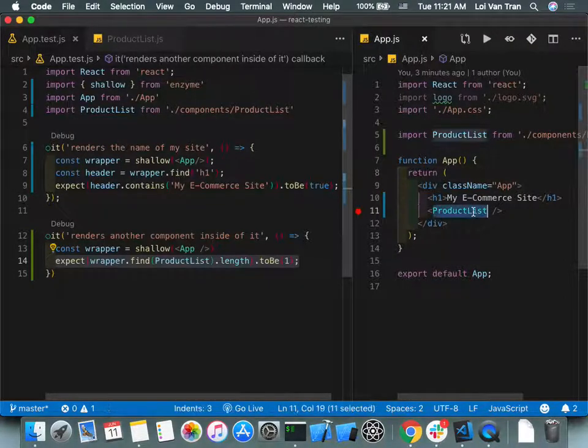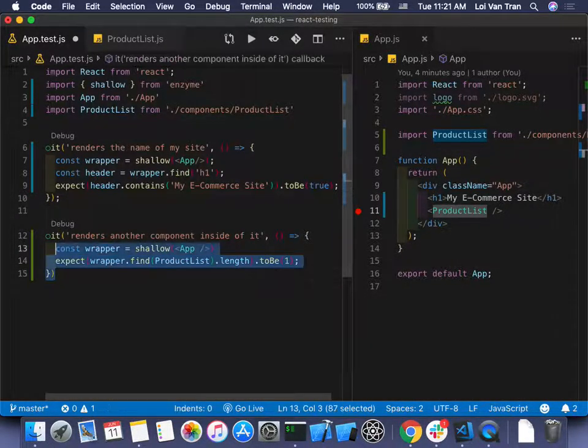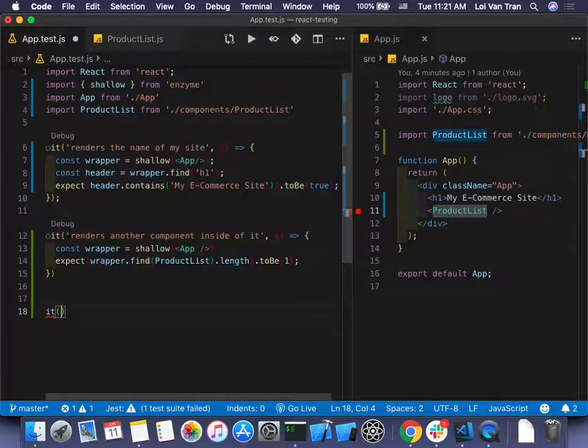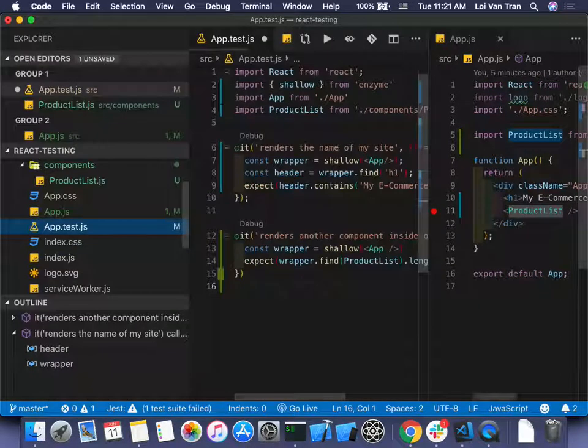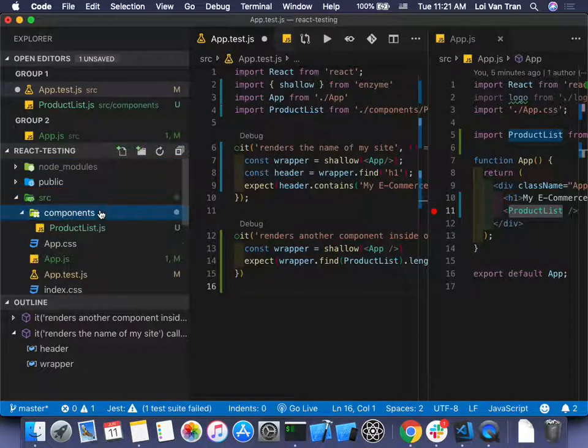So anyway, our product list component is probably gonna render out a bunch of items inside of it. So let's write a test that simply looks at our product list component and makes sure that it renders correctly. We've written 2 tests in this file. We don't want to write all our tests in here. We want to write individual files for individual components.